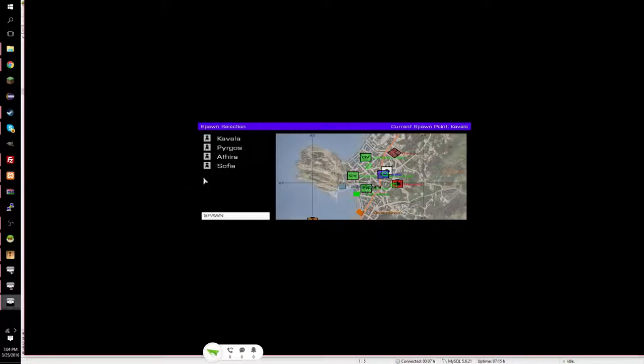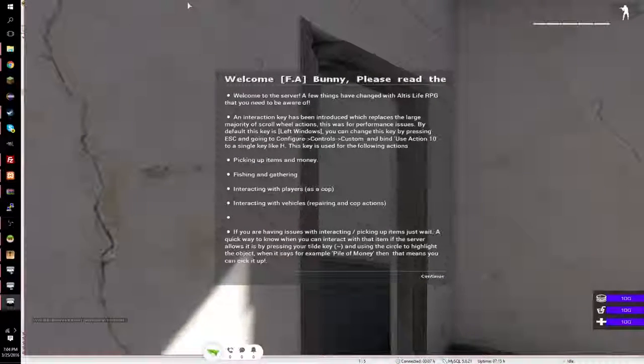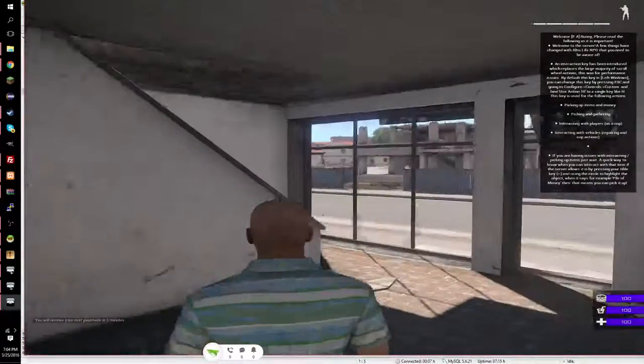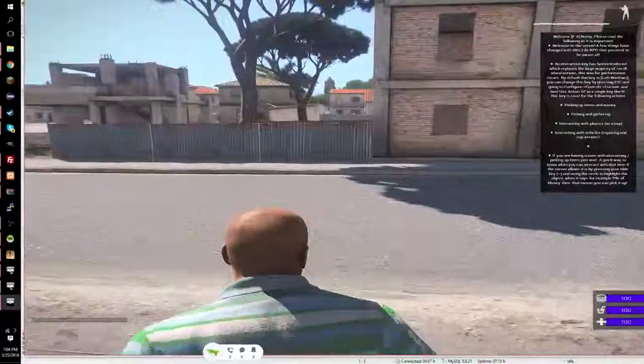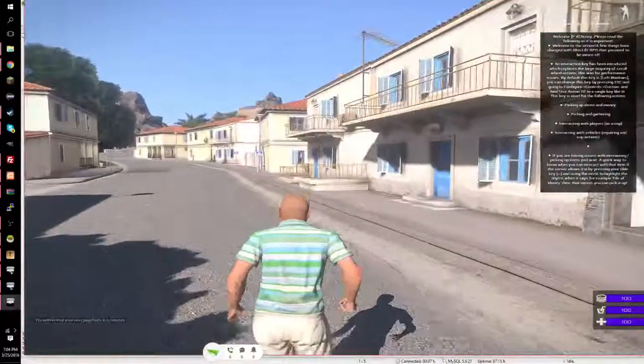So let's go back here. You can spawn at Kavala, wherever you want. Here we go. You get this beautiful message: Welcome, your name. Please read the rules. You can exit out of that and click enter, and you're good to go. So this is your server, basically.